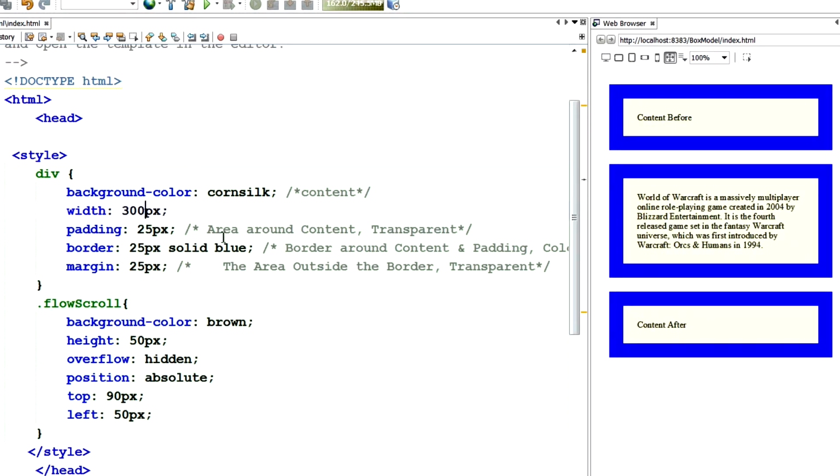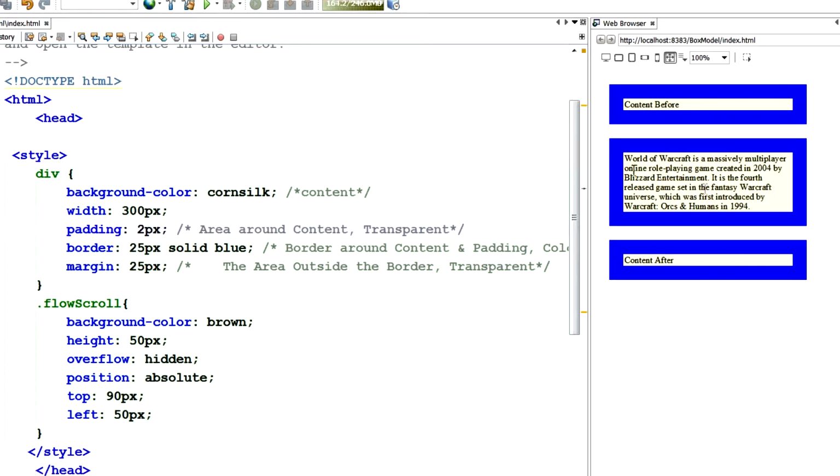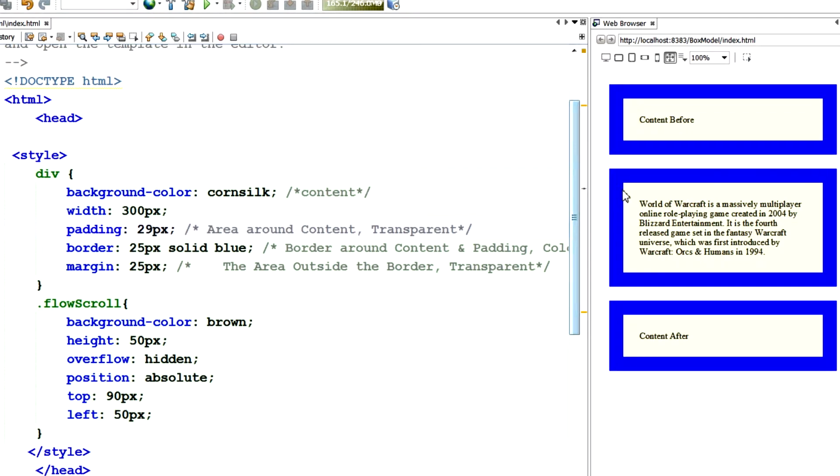The padding. So this is the area around the content. So that is this area between the content and the border here. If I change this one to 2 pixels, you can see it becomes really tight. And if I change that to 29, you see there becomes more space. So that's the padding, and that's the area around the content. And padding is technically transparent. We color the content with the background color.